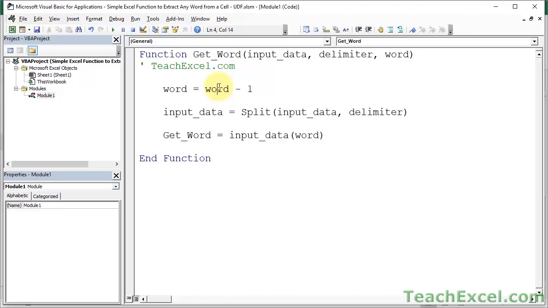Now, before I go over the lines of code, let me say what makes this a UDF. What you need to do for that. So you may notice instead of sub, we have function. So replace sub with function, and function down here as well. And one more very important thing, so easy to forget, and I'll put a note down here for that in a moment. This is the name of the function, Get_Word.